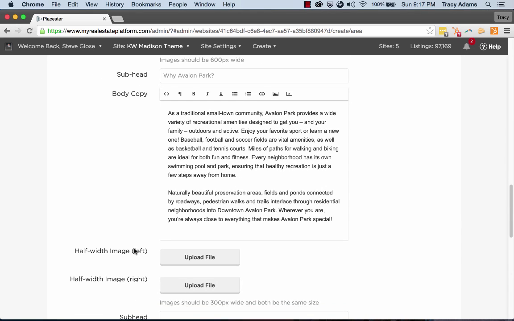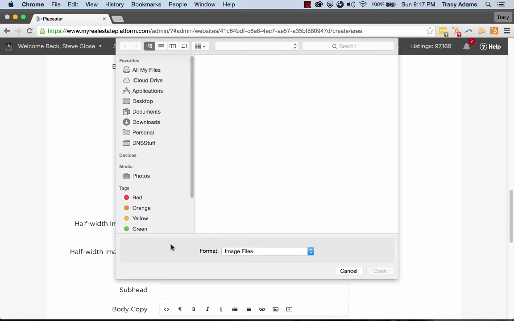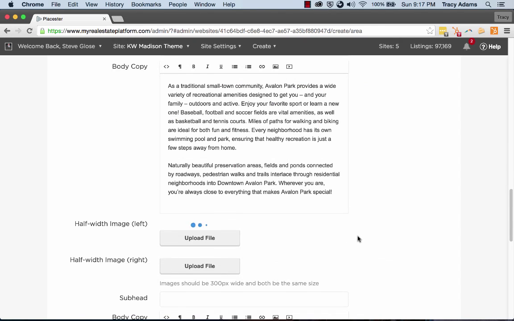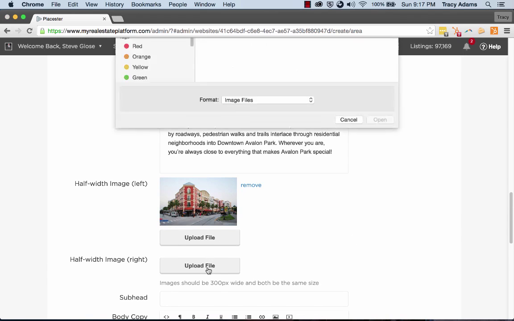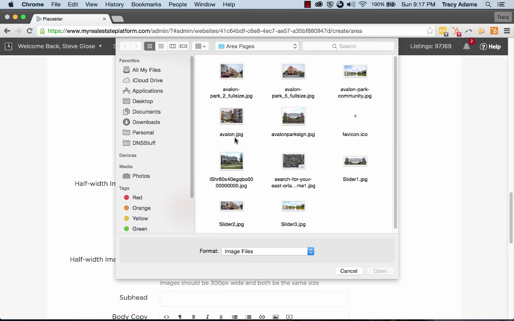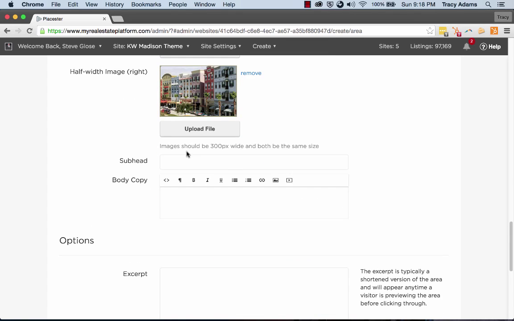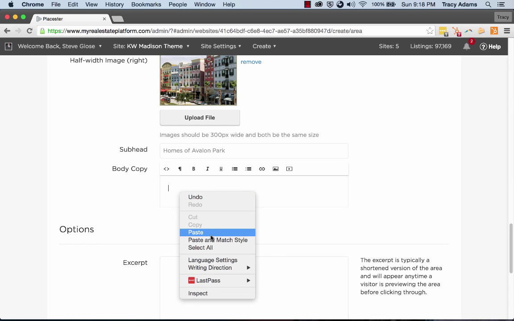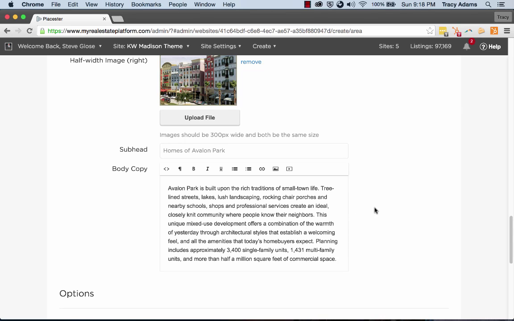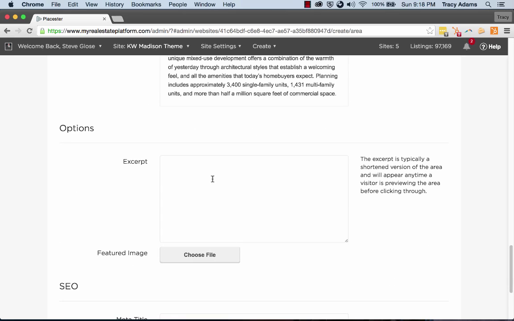If I want to add in another photo, let's go ahead and add in this one. And this one will sit to the right of it, so let's set that one up too. And the last subhead, I have information about homes of Avalon Park. I'm adding in a lot of content about why someone should want to live in this specific neighborhood.